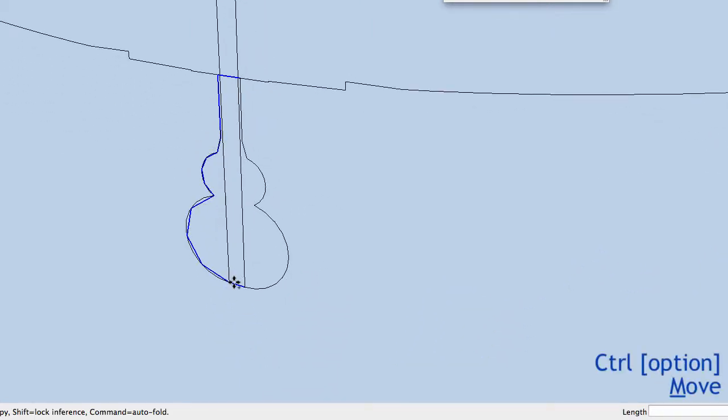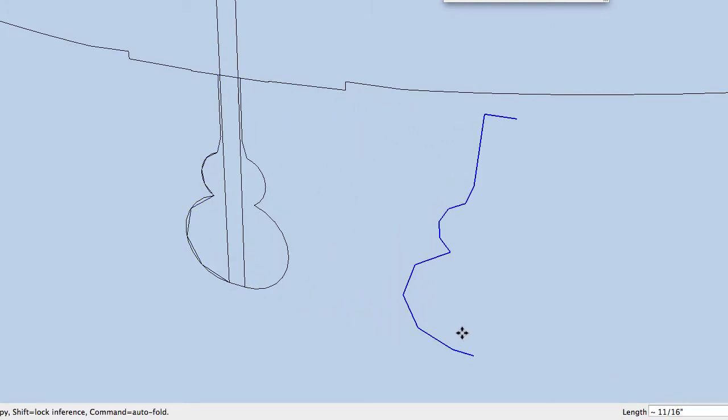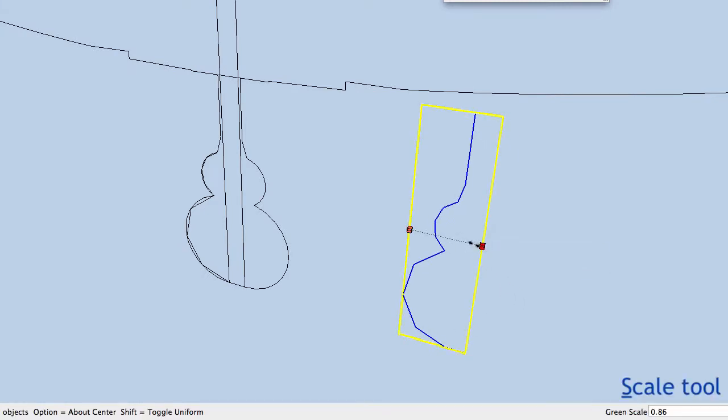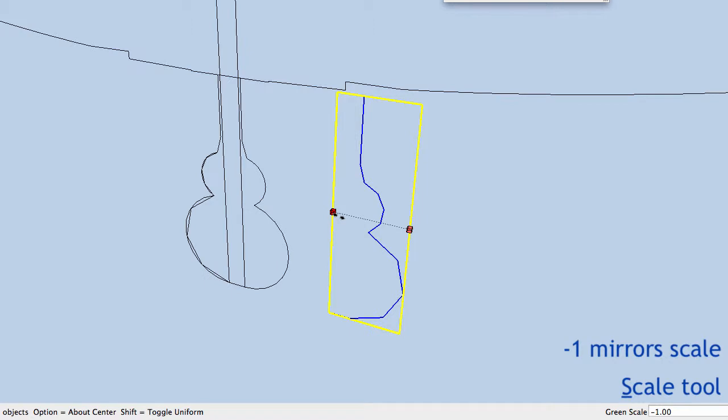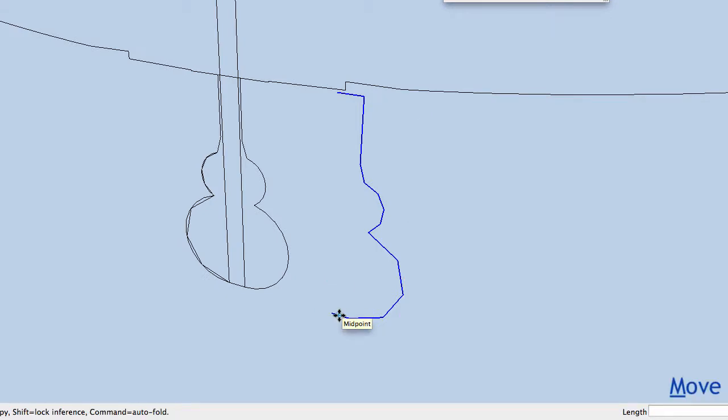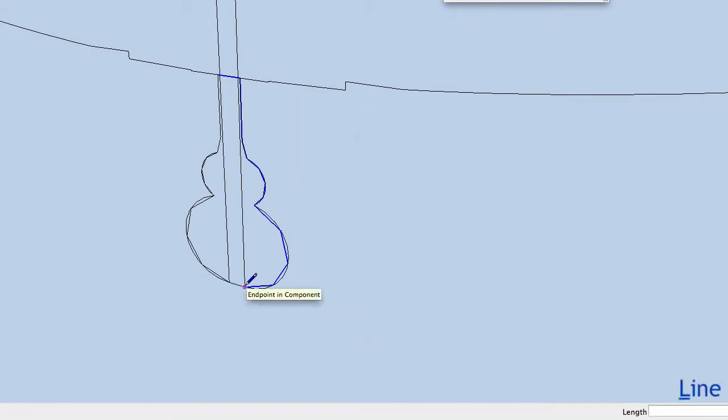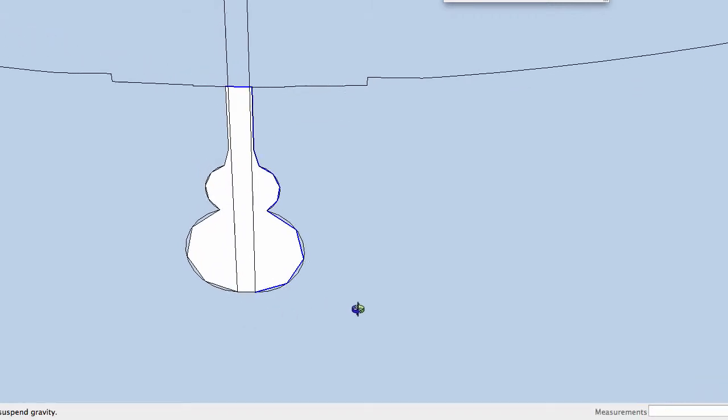Make a copy of that with the move tool. Move copy. Copy it to the side, and then scale it from the side grip. Move it past itself to -1 or type -1. That's a mirror image. Then M, we'll move it back. Midpoint to midpoint. L, trace over one of the edges. There's our profile.